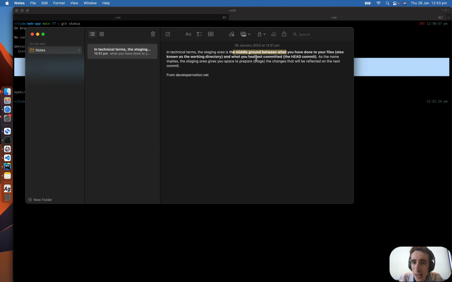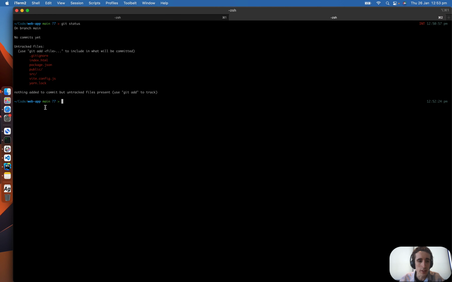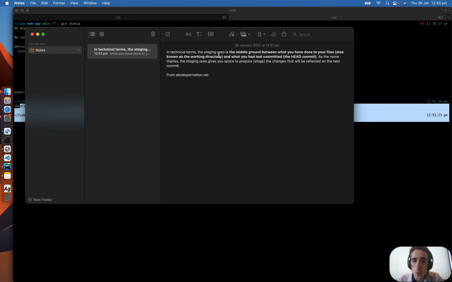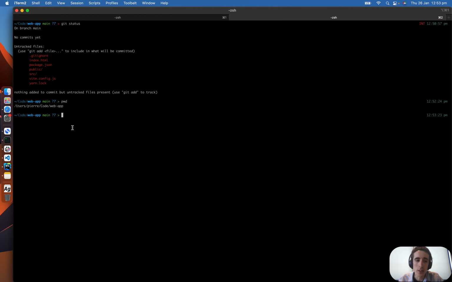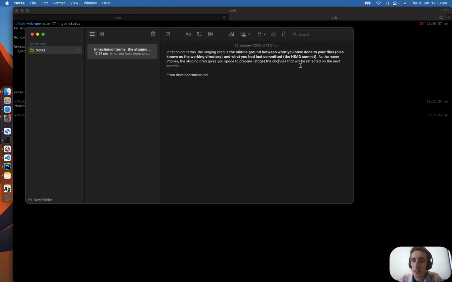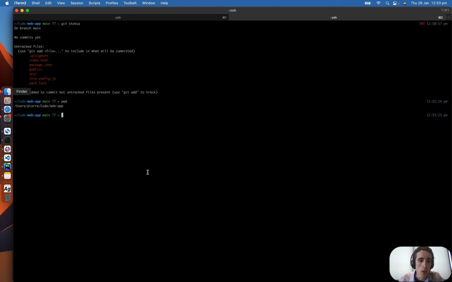They are the middle ground between what you have done in your files, also known as the working directory. This is where I am, the working directory there, and what has been last committed. So the last committed change, and that's actually the staging area. So we'll add them. I will add everything in my case.